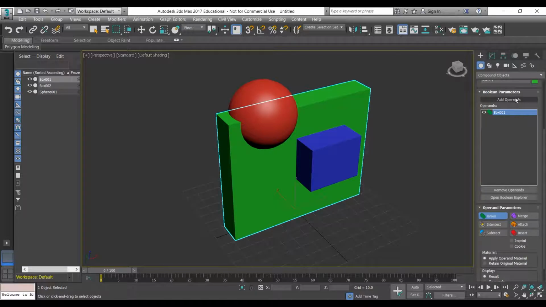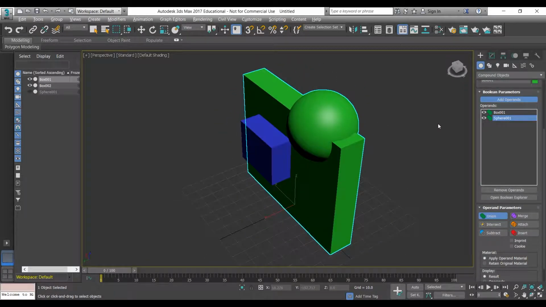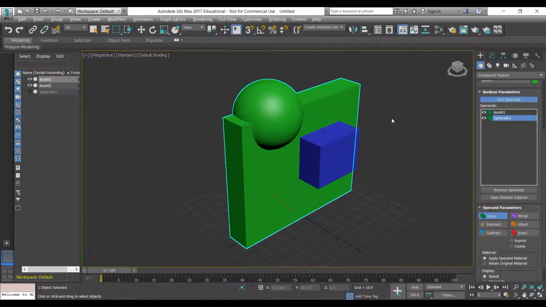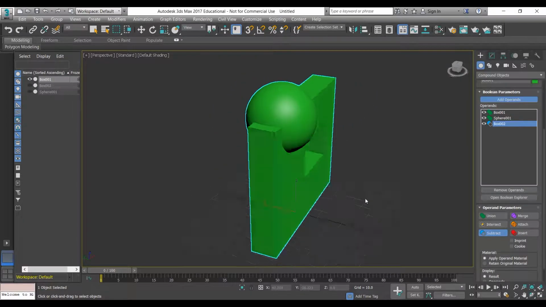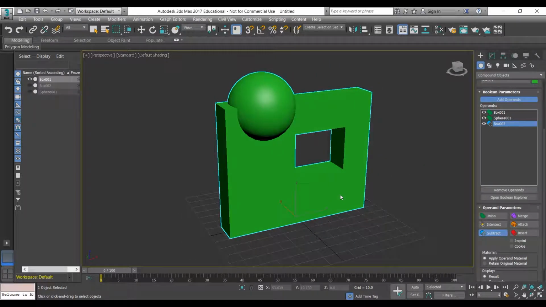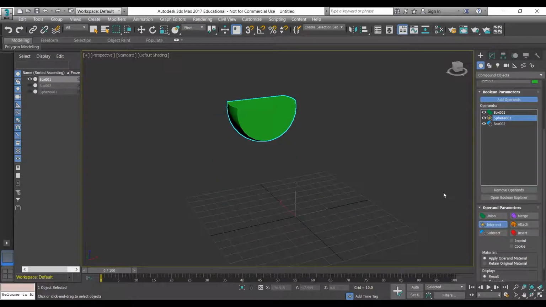So I'm going to select Add Operand, and I'm going to click on the sphere. You'll notice, if you look around the object, it automatically joins the objects together. I can also add another operand in the form of the box, and I can hit Subtract. Now, you've got a hole that goes through that particular object. If I come up and reselect that sphere, and I chose Intersect, you'll get a completely different result, where it only shows where the two objects were touching one another.